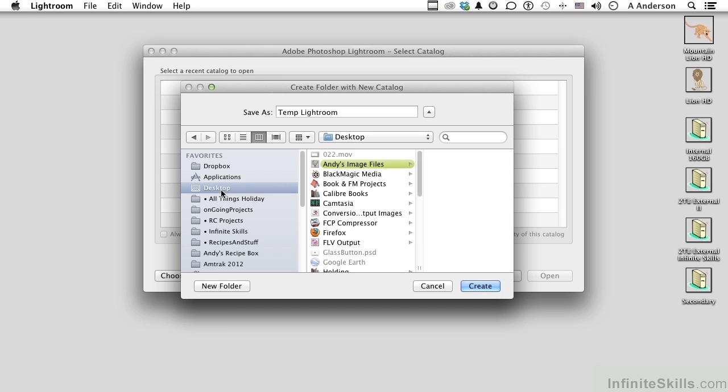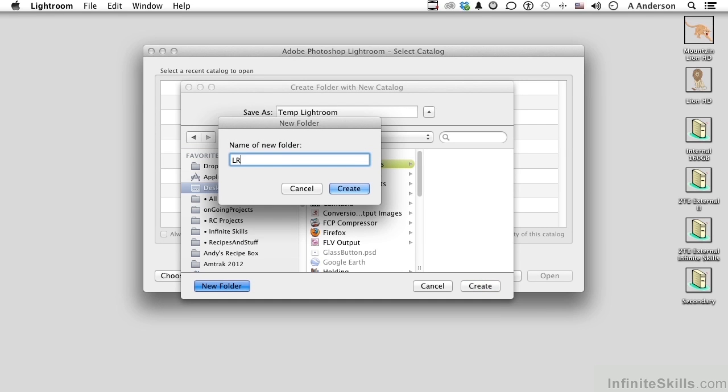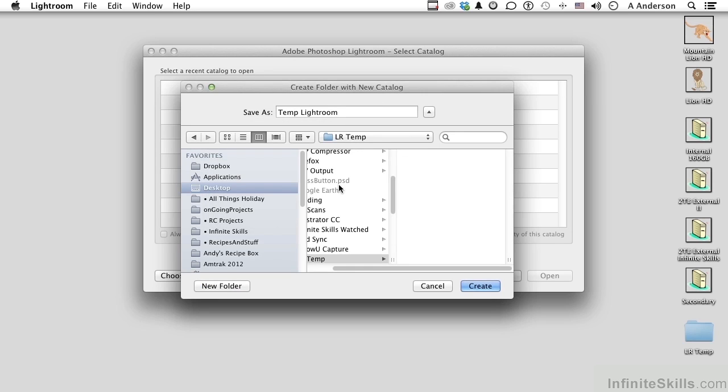So I'm going to say new folder. Now, this would be the same on Mac or Windows. It really doesn't make any difference. I'm going to say new folder on my desktop. Put it anywhere you want, but that's going to be easy for me to find. And I'm going to call this LR Temp. Click Create. Okay, there it is.